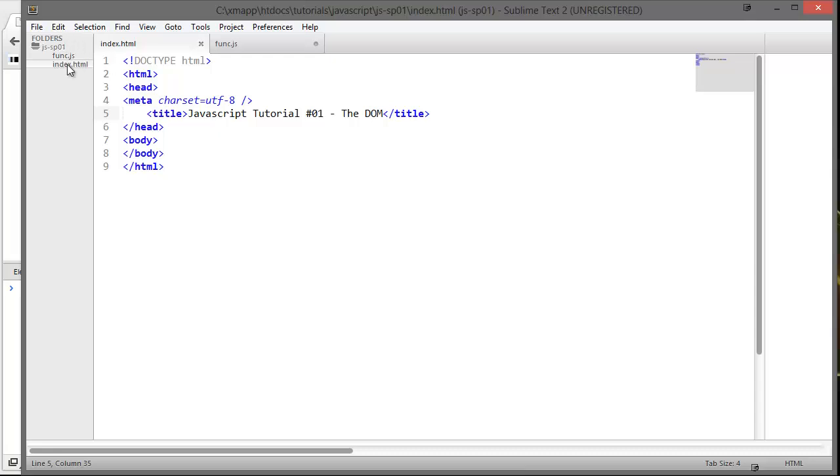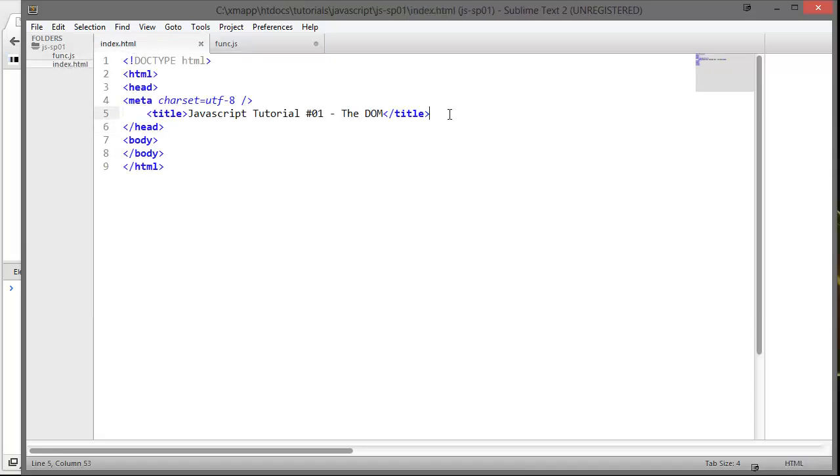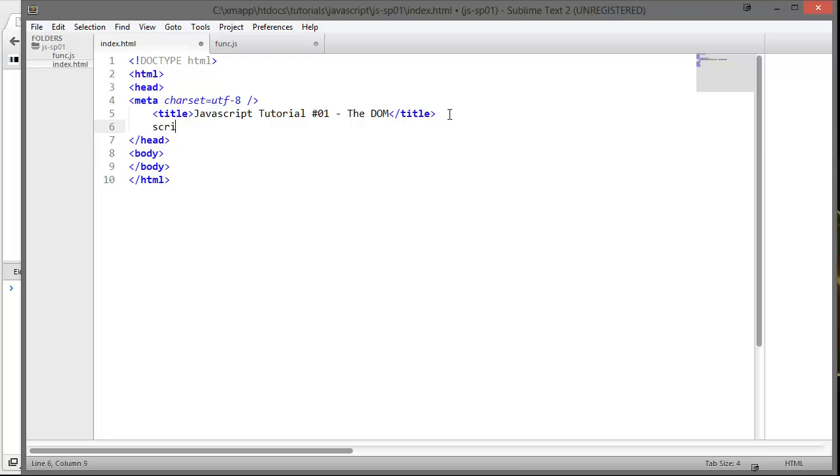Now in this document we'll just have an HTML file called index.html and a JavaScript file which is called func.js. So we need to link this file. What we need to do is open the script tags and close the script tags. With HTML5, I don't believe you need the type, but I always like to use it anyway just to be on the safe side. So the script type is going to be text/JavaScript.